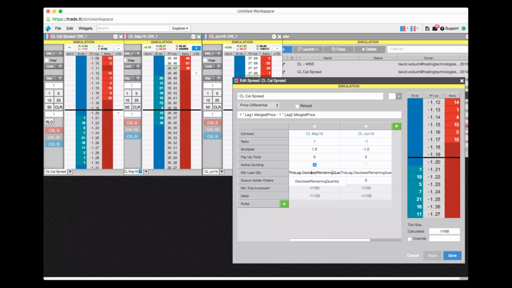If you wanted to be a little more conservative, you could always change this. You can add some value on top of the disclosed remaining quantity. So if you're working at 10 lot, but you don't want to lean against just 10, you want to lean against double that, you can always say times 2. So this value here can either be a hard-coded number or it can be some formula that evaluates to a number.